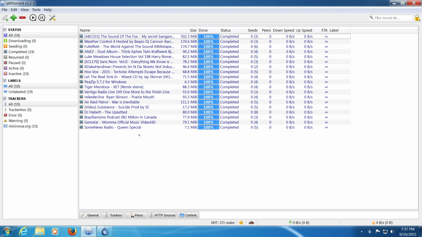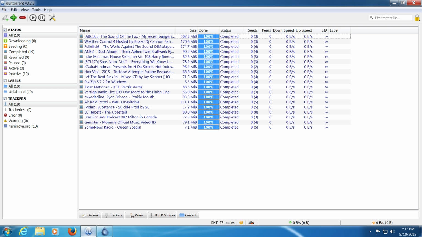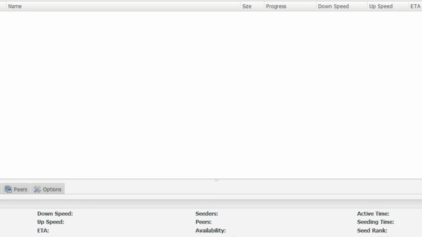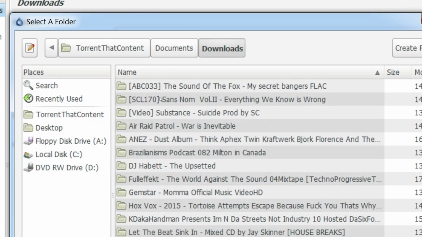So first thing we need to do is make sure that we've got a secondary client. For this one, I'm going to be using Deluge as my secondary client. And what we need to do is make sure that when we're adding new torrents, they're in a paused state, and that the download location of the files are the same as in the other client, so it can find the files and check that they're all there and then start seeding.